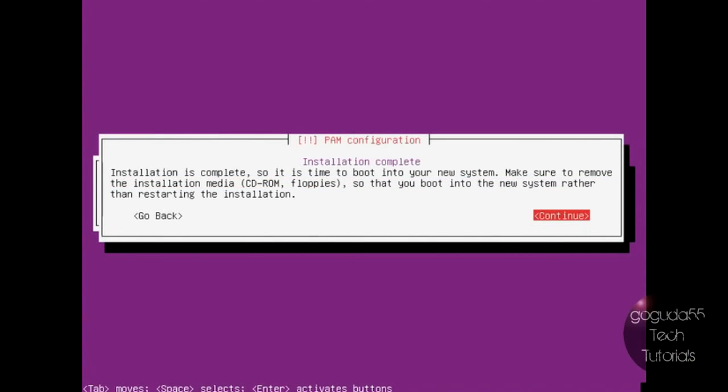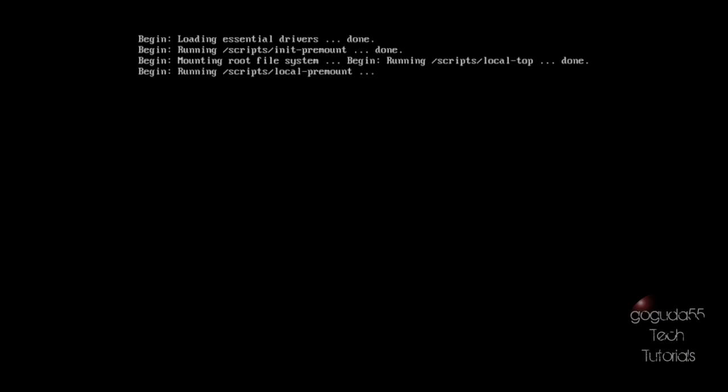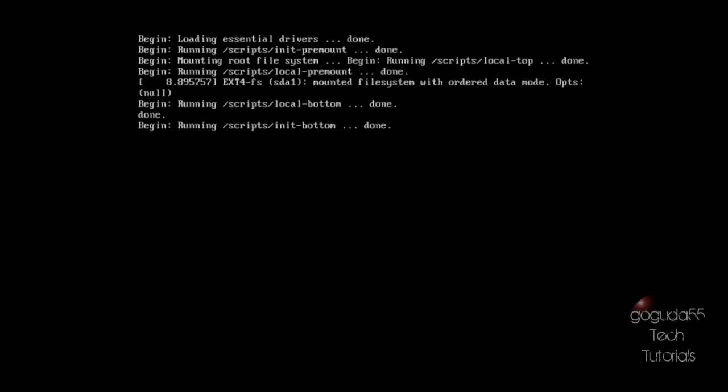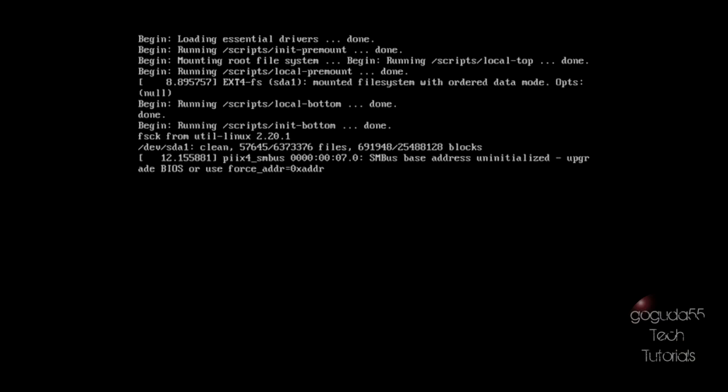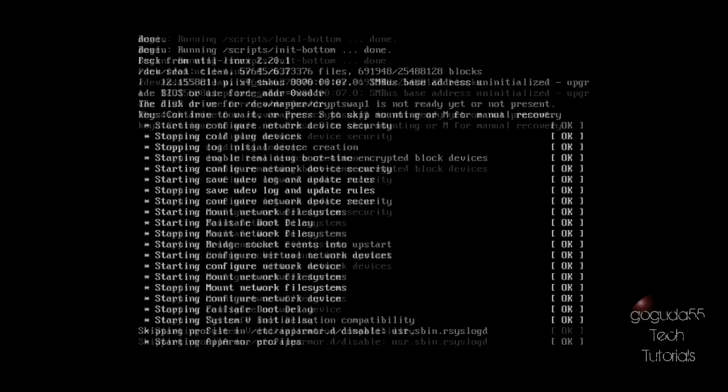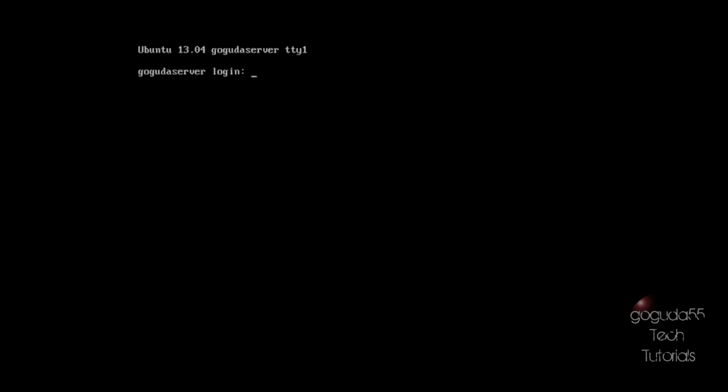Okay, now Ubuntu Server is completely installed, so you're going to want to remove the CD or USB key that you used to install it, and then just hit continue, and your computer will reboot into the server. Okay, when you're brought to here, you're going to want to log in with the username and password that you made during the setup.